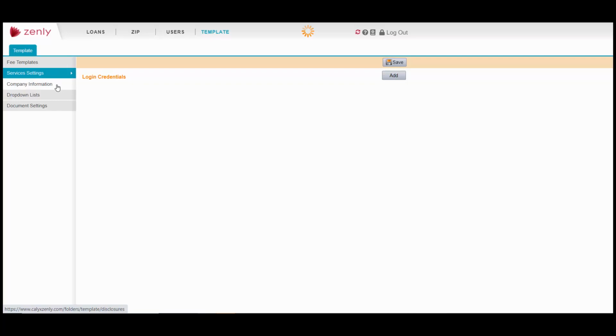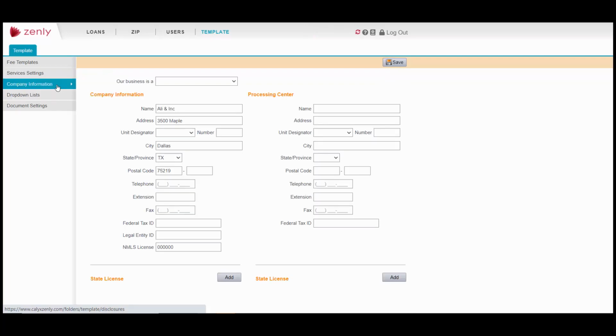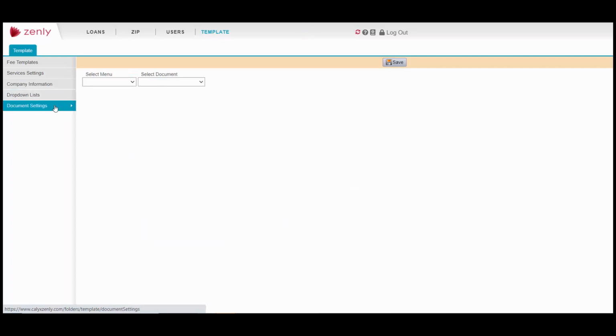You can set your company information, putting in your address, LEI, NMLS, and state license numbers, as well as setting document settings for your defaults onto disclosures. In our menu, we have options for your loan application, privacy policy, servicing disclosure, consumer choice disclosure, equal credit, and fair lending.